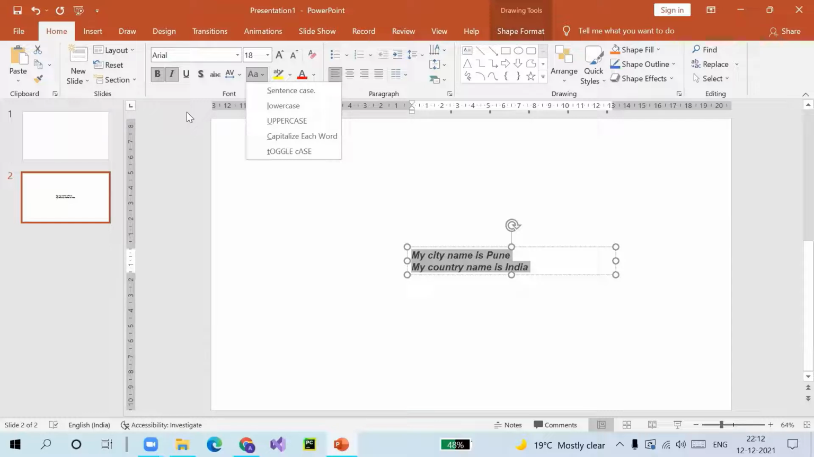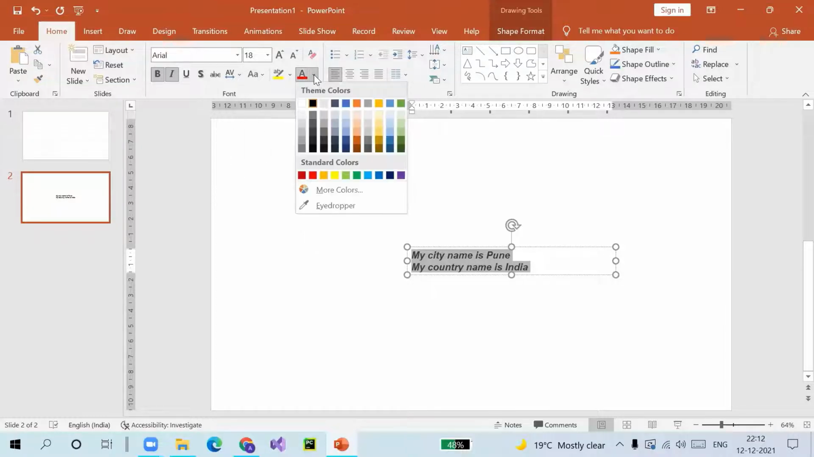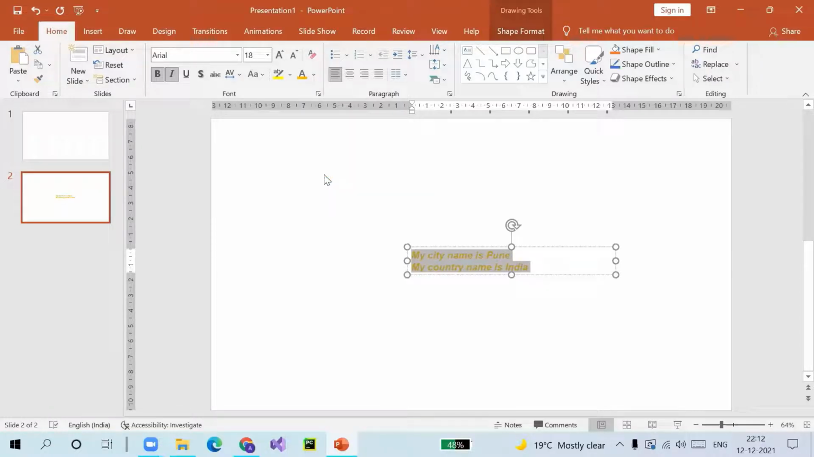Now, you can try these options whenever you are making presentations. And there is one more option with which you can change your text color. So this way you can also change your text color. So this is about the font group.